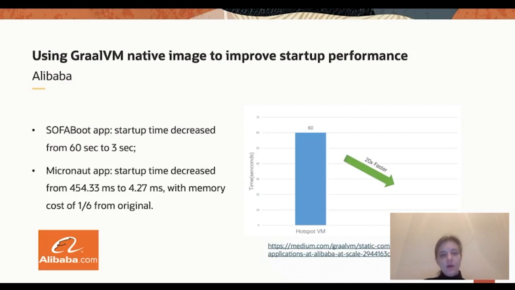And talking about GraalVM native image, Alibaba used GraalVM native image to reduce startup time and resource usage of their application. And this is something that was tested during a very high load period of time. And GraalVM native images in this case showed really good performance by reducing, for example, startup time from 60 seconds to just 3 seconds.